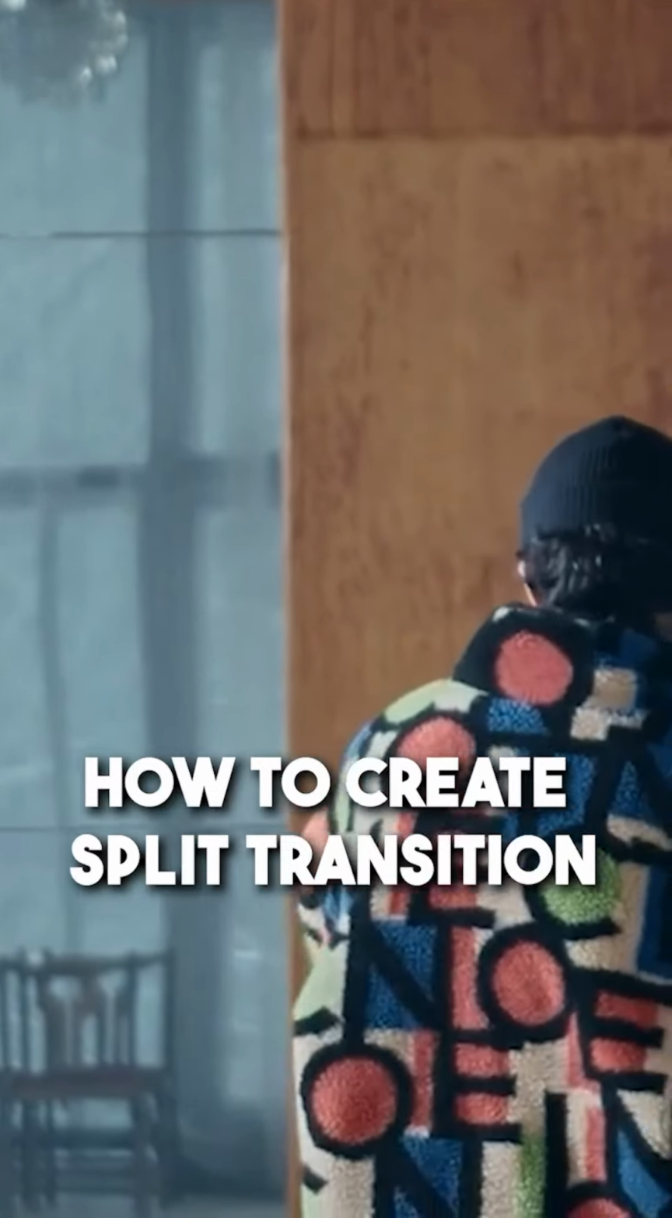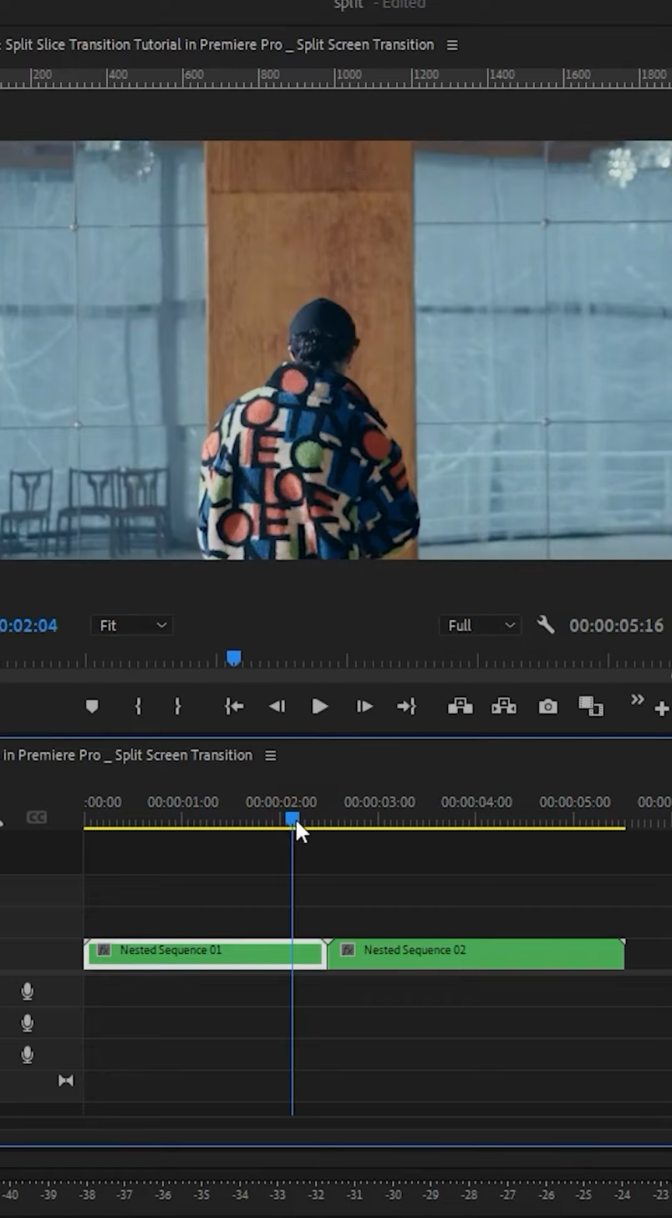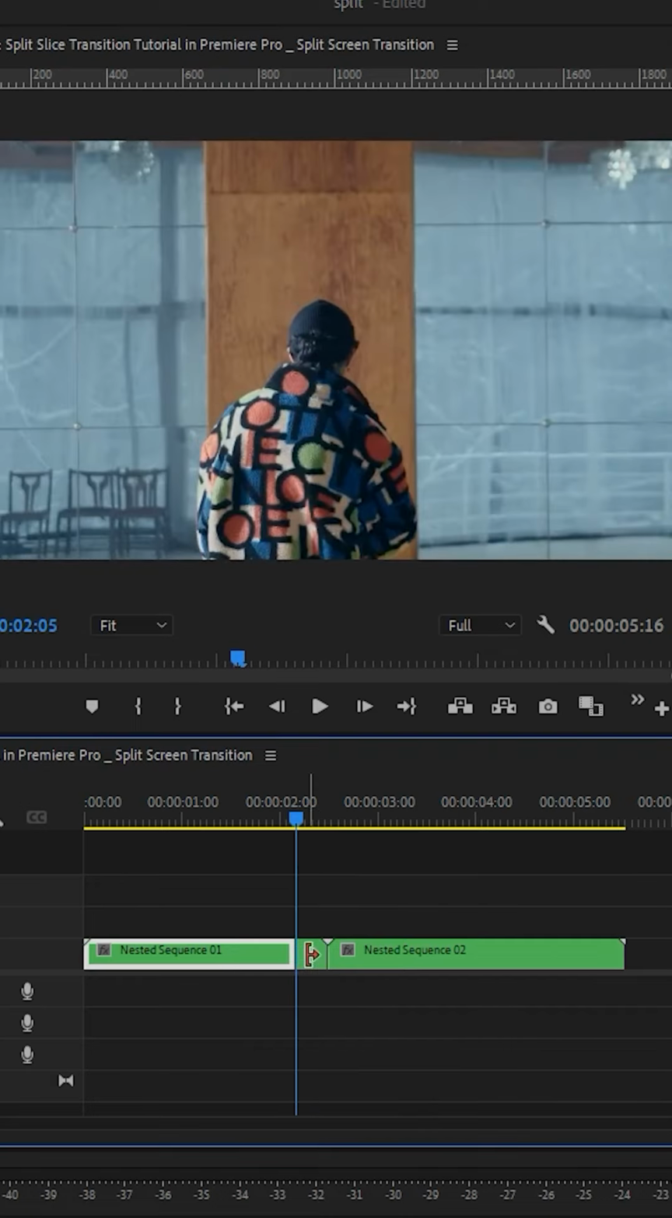How to create split transition effect in Premiere Pro. I have 2 videos on the timeline. Then move the time indicator to the point of the cut between the videos and move 10 frames to the left. Then we need to make a cut over here.